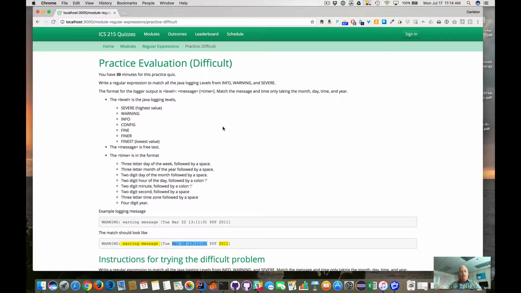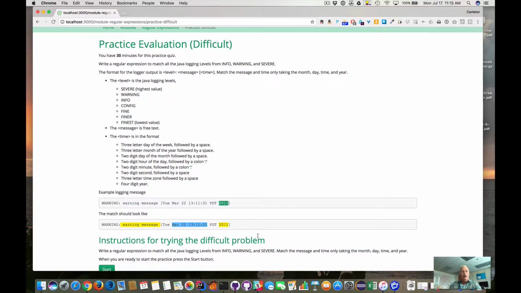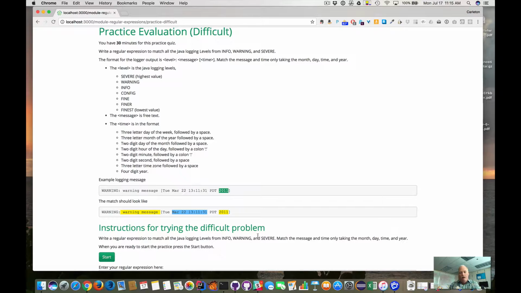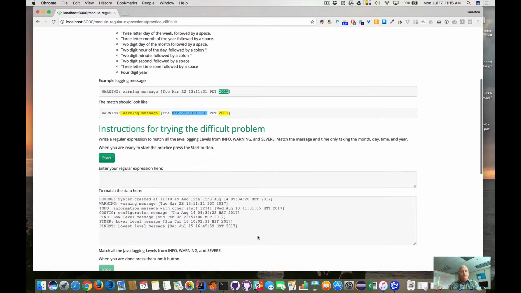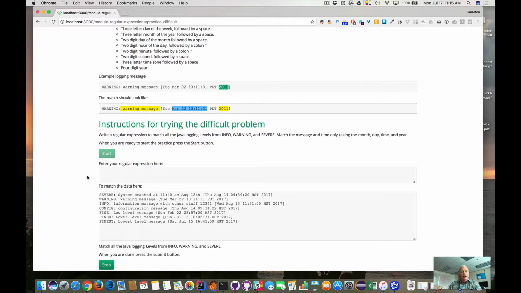We're not interested in the day of the week. We're only interested in the month, day, and time. We're not interested in the time zone, but we're interested in the year. And we're also not interested in the level per se. We want the message associated with those 3 levels. So you can see for the warning message here, we only want the warning message. Skip this, then we want this bit, and then we want the year. So your regular expression when it's done should highlight the message, then the time, and then the year. So let's get started, and we can see our data is here.